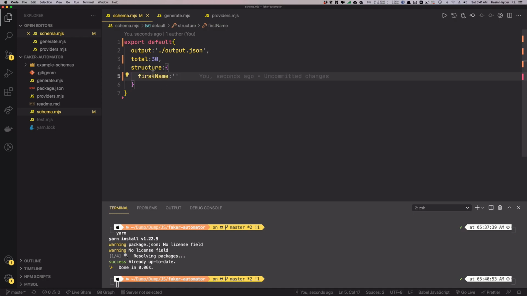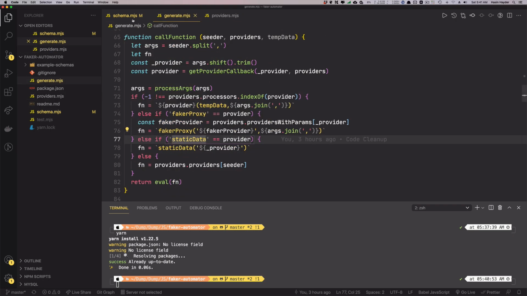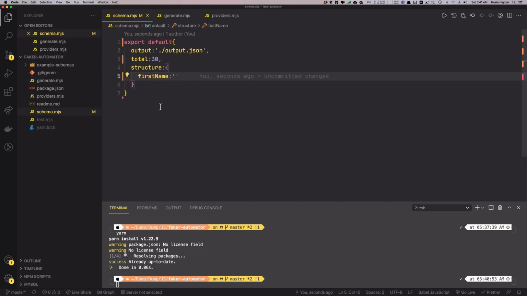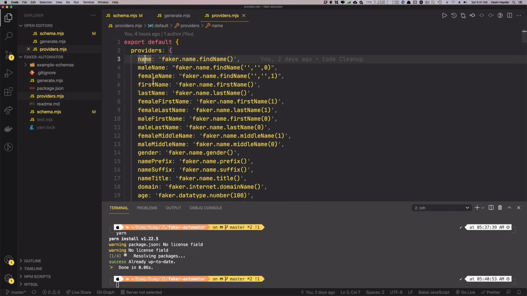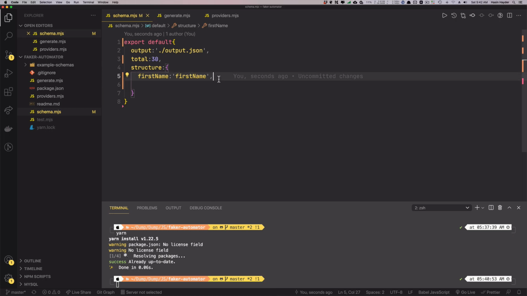Okay, now this structure has the field name, and on the right side it has the name of the provider. If I open this file, provider.mjs, you can see the name of all the providers that create this type of data for this project. So I'm going to use the first name provider. This one comes from here, you see. So you can use all these provider names. Now let's create a last name field with the last name provider. You can even use female last name, or male last name, male first name. It's amazing.